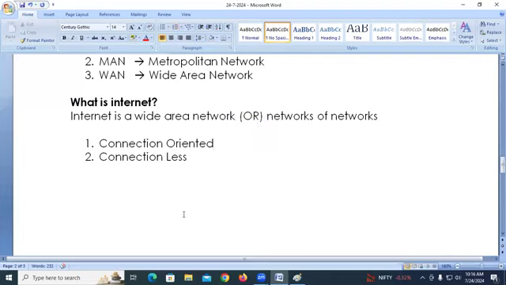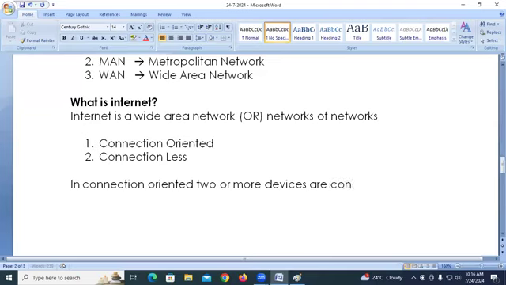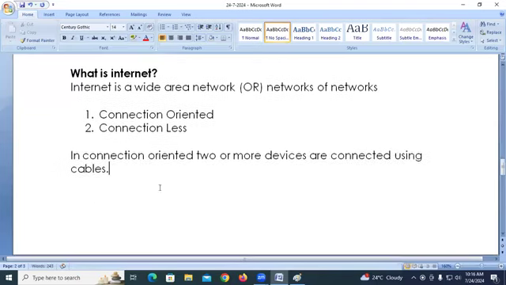Connection oriented. You should know this. In connection oriented, two or more devices are connected using what? Cables. Using cables. That is called connection oriented.